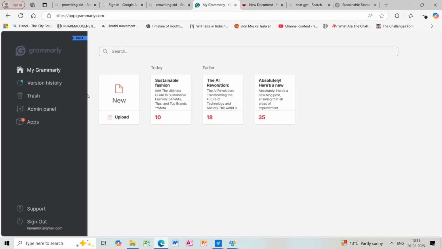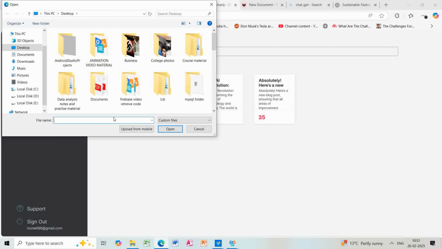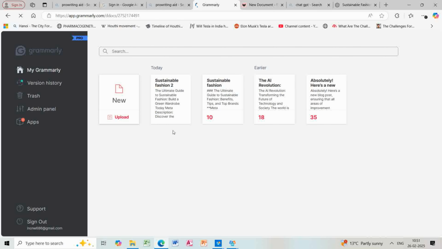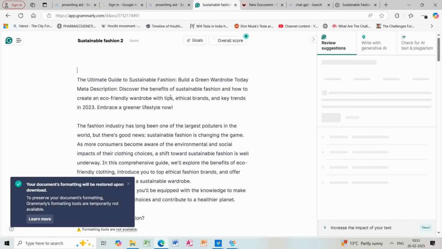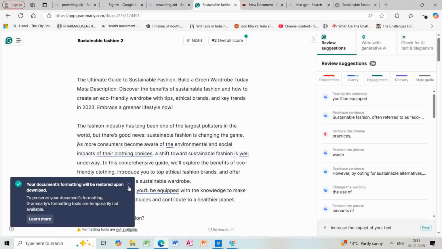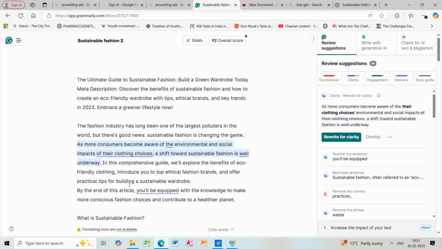So the first tool about which I'll be talking is Grammarly. The very first thing about Grammarly that you need to know is you have to upload your content. So you have to go here. Whatever document you have, you can upload it. Once you have uploaded it, it will open the content for you. So you can see, here we have our content.